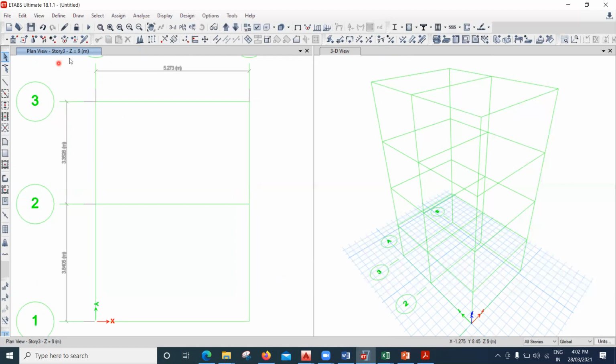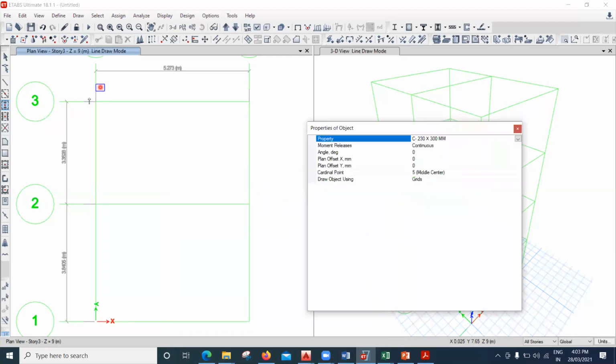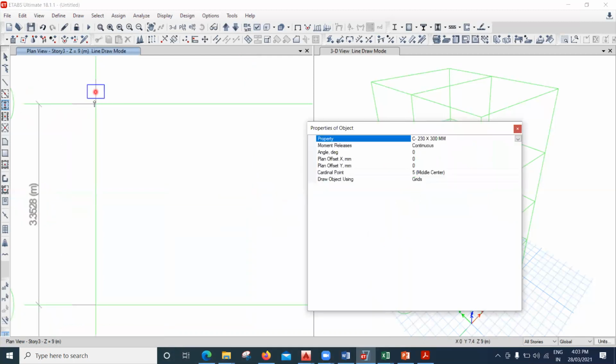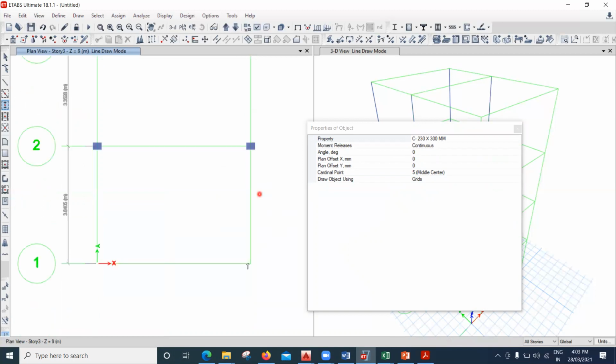Right now I'm in story 3. I'll take this column option, and let's say it's 230 by 300, and go to that grid point, and the moment you keep it here, you can see grid A comma 3. That means exactly at the center you are going to keep your column. Select on that, right? Similarly here also I want to put my column. Select on that. Similarly at this grid also I want my column to come. I'll select on that. Similarly here, and here, and at this junction I want my column to come. I'll select on that.